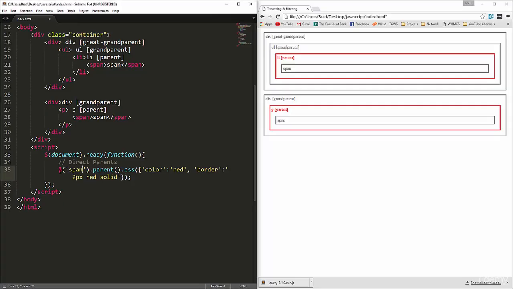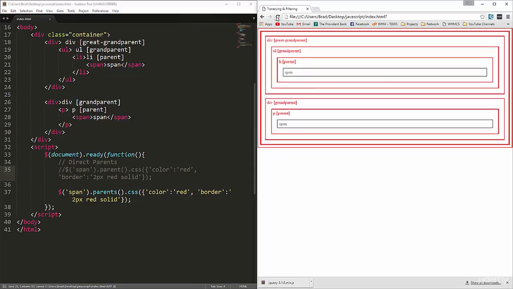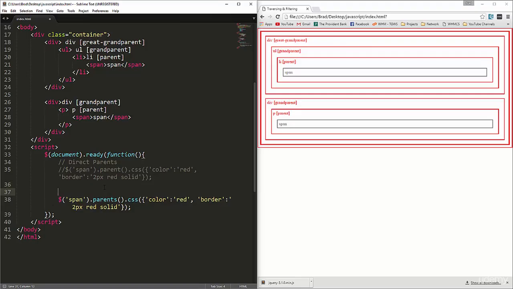Now we also have parents. So let me just copy this. And we're going to be commenting these out as we go. So if I add an S here to make it parents and reload, now you'll see that all parents are highlighted. Okay, so parent will get the direct parent, and this will get all parents.